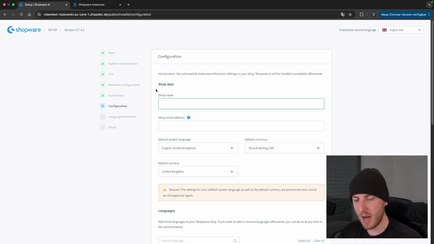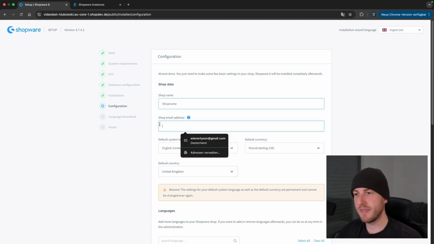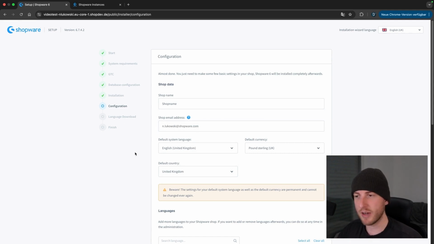We can enter our shop name, for example, the very creative shop name. Then I have the option to enter an email address here. I'll just use my personal one for now. This isn't the account email or anything, but the email from which mails will be sent later on. So, for example, the order confirmation will then be sent from this email address.